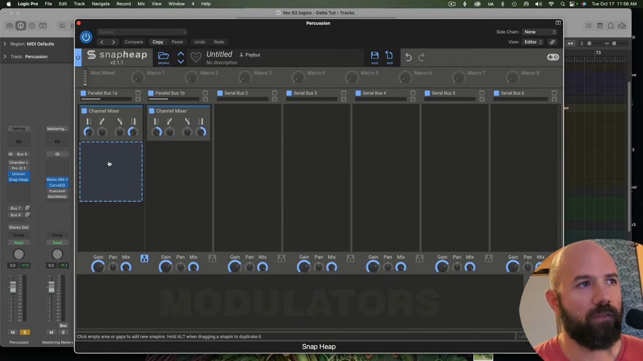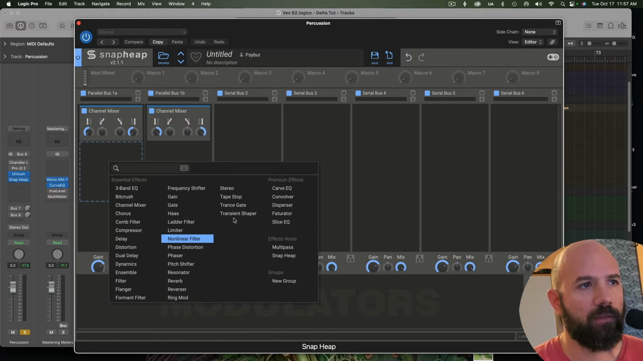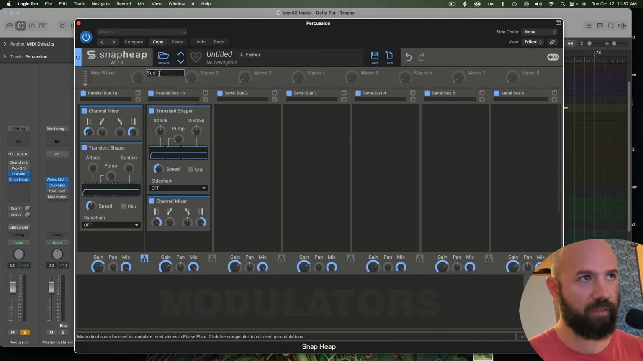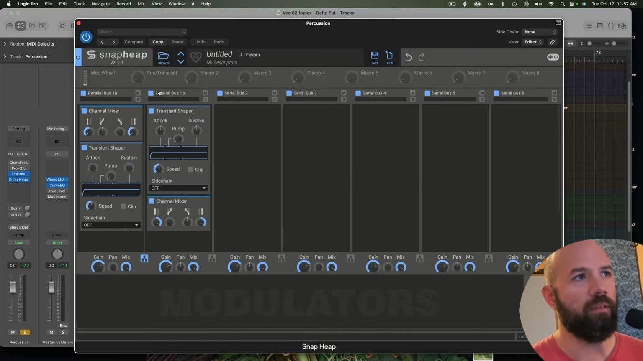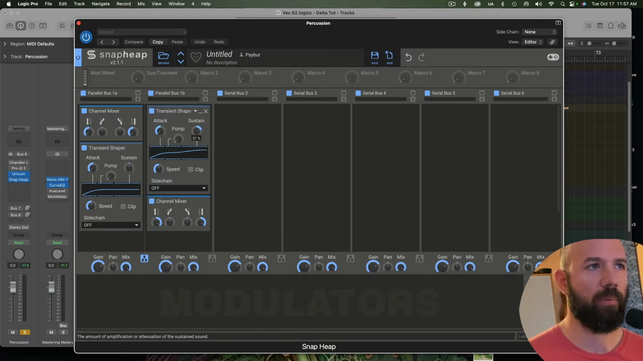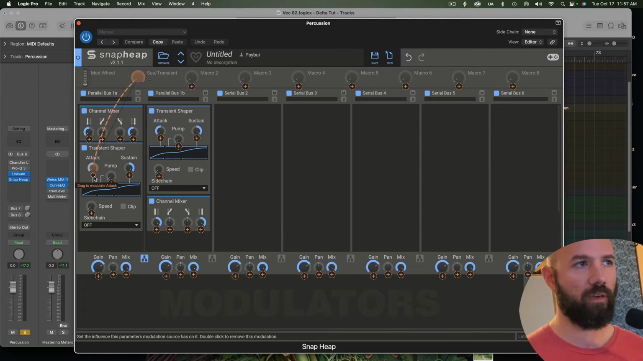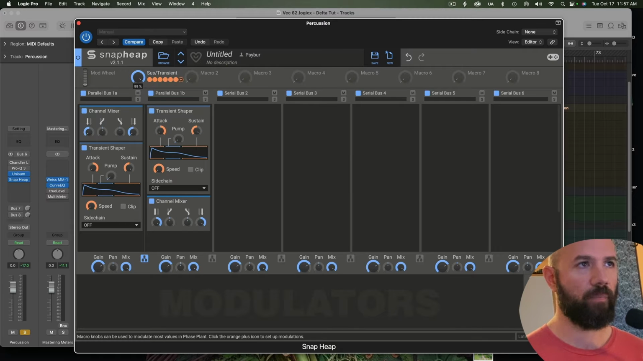Now what we can do is grab a transient shaper and copy this over. And we can create a macro for sustain or transient. Let's create our sustain state here by putting the attack down and sustain up on both of these and the speed down. I found that the results were the best when I set it up like this. So we can grab this macro and create our attack state like this: attack up, sustain down, speed up, and speed up. Now we have our sustain state and our attack state, which is pretty cool.